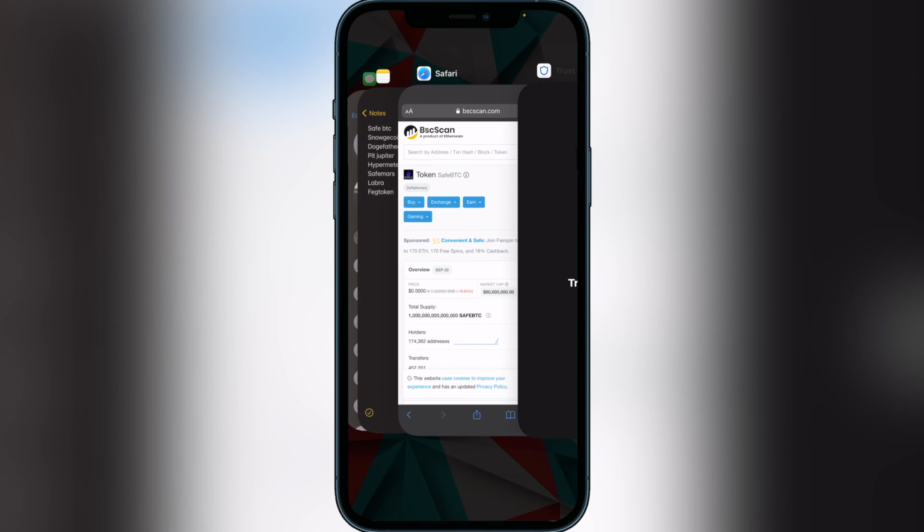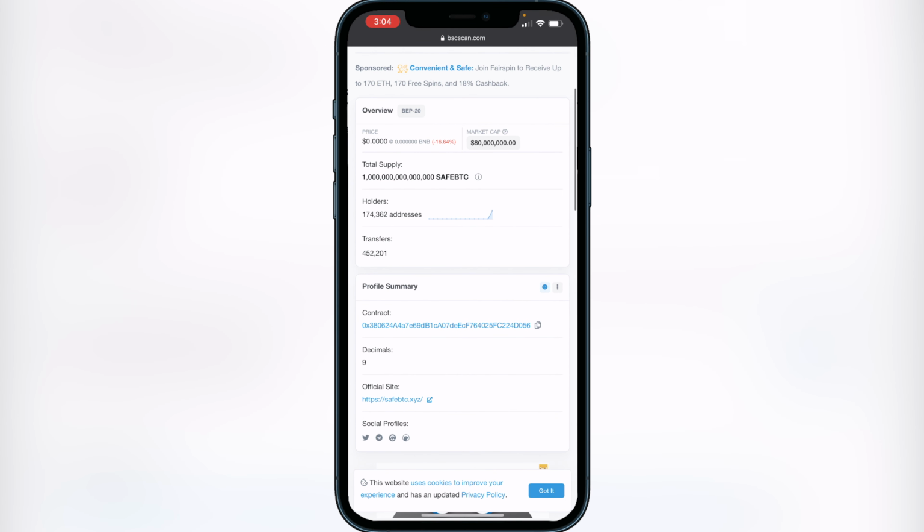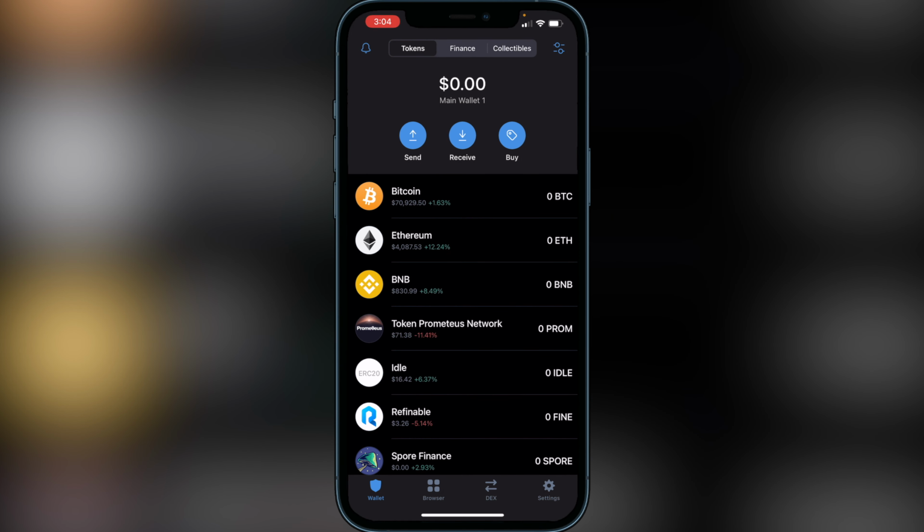So if you go ahead and click on that link that I have in the description, it'll bring you over to this website here, BSC Scan. You want to scroll down and copy the contract ID from here. Once you copy the contract ID, you can exit out of here and go back over to Trust Wallet. And what you want to do is go to the top right of the screen where you see the 2 lines and the 2 dots.